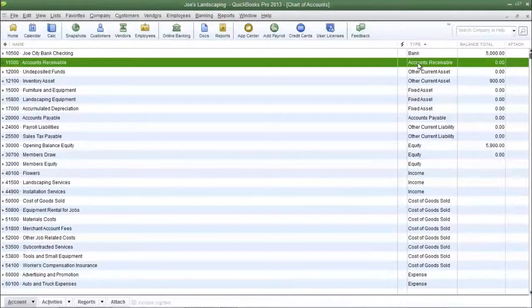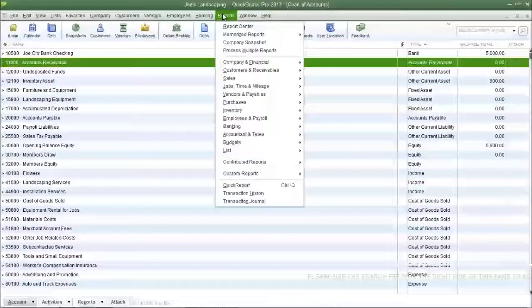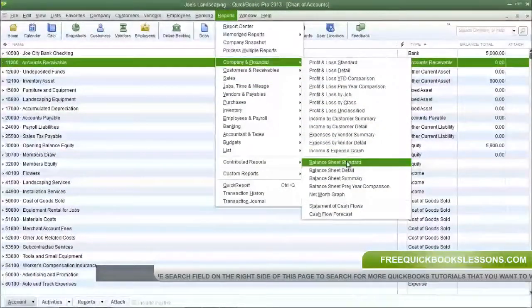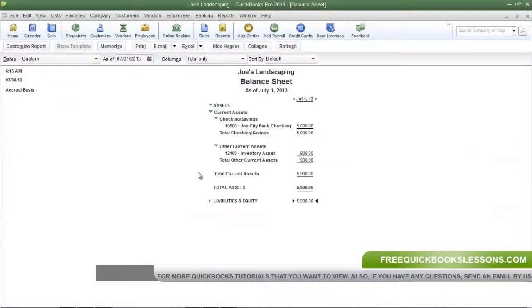Now, the accounts receivable account is a current asset, and it's listed in the current assets section on the balance sheet. So let's take a look at the balance sheet. You can do that by clicking on Reports, then going to Company and Financial, and selecting Balance Sheet Standard. Now, here is Joe's Landscaping's balance sheet.